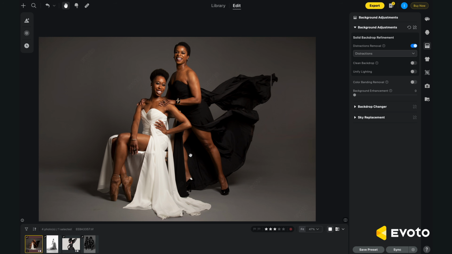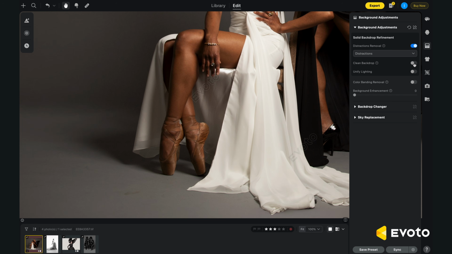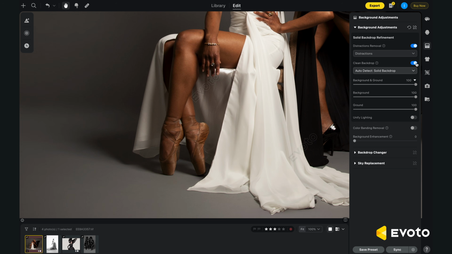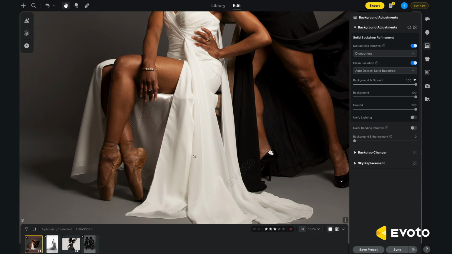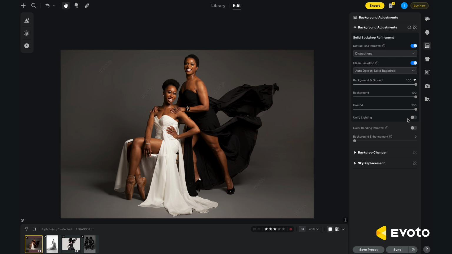So let's see a few things here. We want to clean up the floor, and I can see some issues maybe over here on the left. Let's clean up our background just a little bit. Perfect. That looks all great. Now let's see about unifying that background. I don't want it to be perfectly unified.